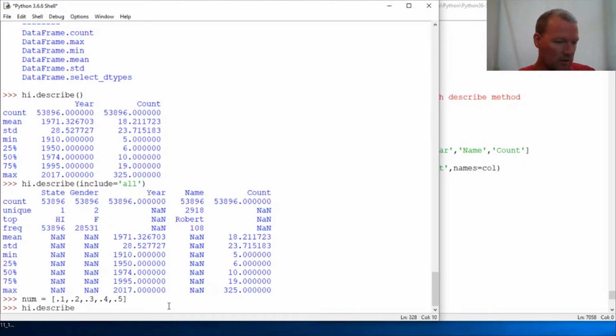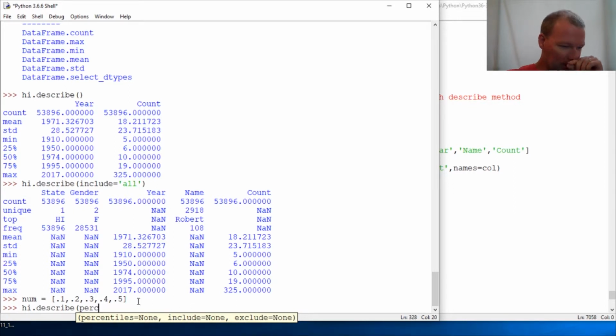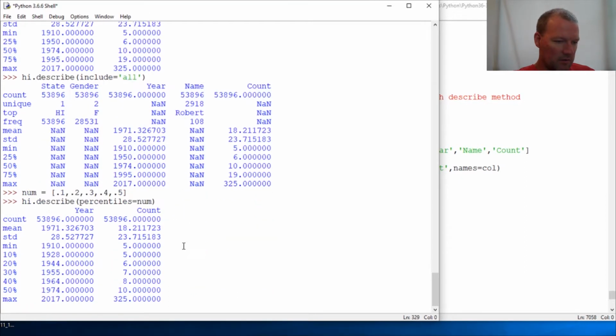describe percentile. Let's see where I'm going with this. Percentiles none, default include exclude. Percentiles, and then we're going to pass it nums. So there we go. So then I can control what my percentiles are. 10, 20, 30, 40, 50, and then the max and the min still stay there.